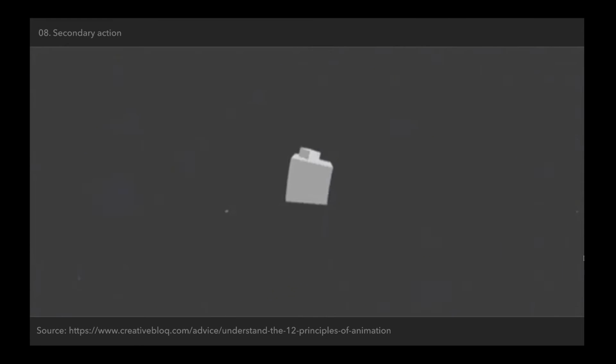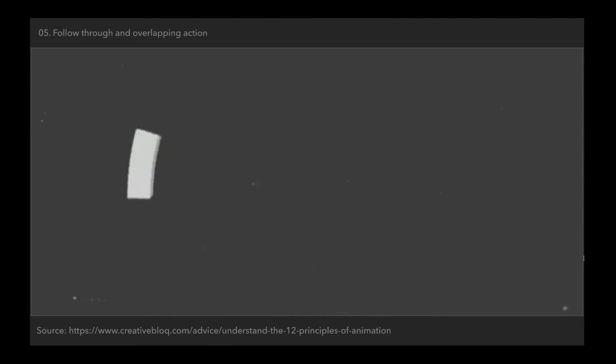Secondary action is something which makes everything look way more natural. I don't like this example, but something that explains it best, I think, is when you have a character which has long hair, and of course the hair moves as well. Most of the time the hair moves in a different direction, it's not just the head that moves and the hair moves alongside with it, but the hair has its own movement and swings, in combination with that rule we had earlier, which is follow through and overlapping action. We can see that this and number 8 are pretty much connected to each other.